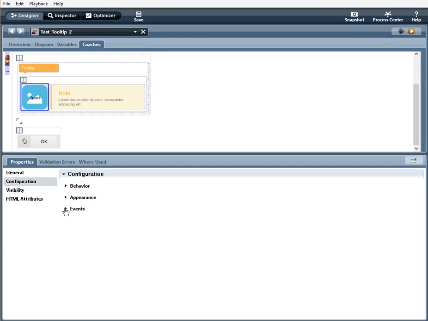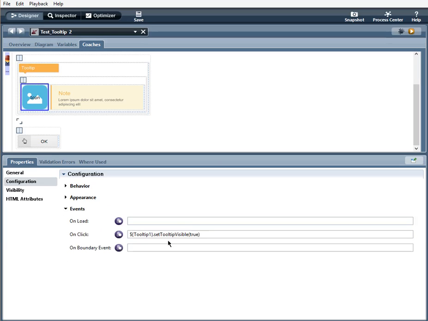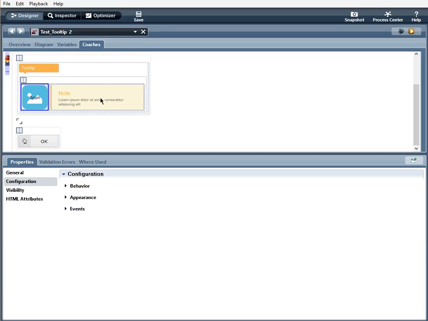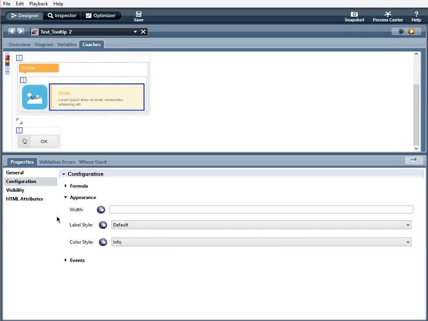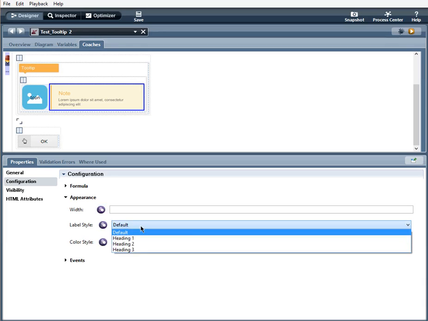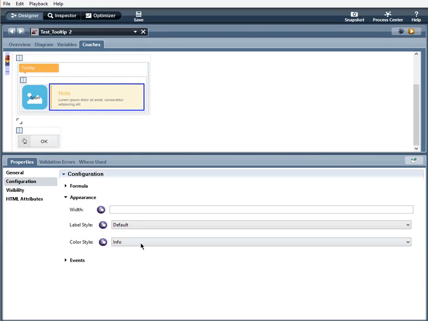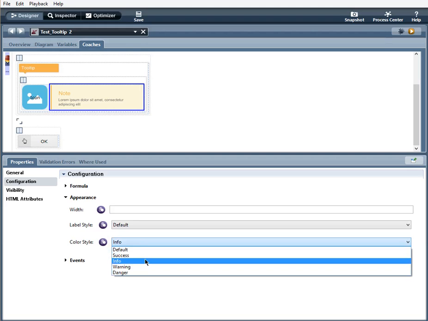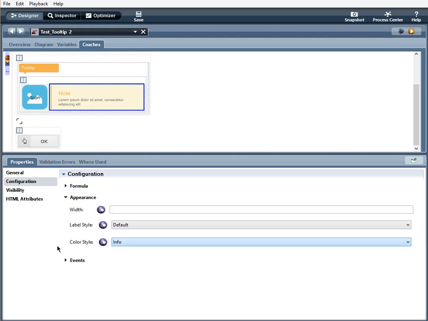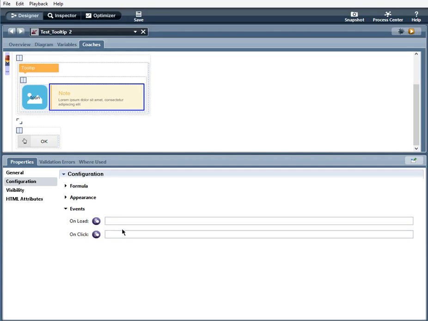Now on the events, I'm using an on-click event here. So when the icon is clicked, I'm setting the tooltip visible to true. The note control, a text formula, you can set the text here of what you want the note control to display. Appearance width, you can use px, percentage, or em. Label style, there's a couple of styles here: default, heading 1, heading 2, and heading 3. Color style, default gray, success green, info light turquoise blue, warning yellow orange, and danger red. And events, I don't have any events for this particular control.